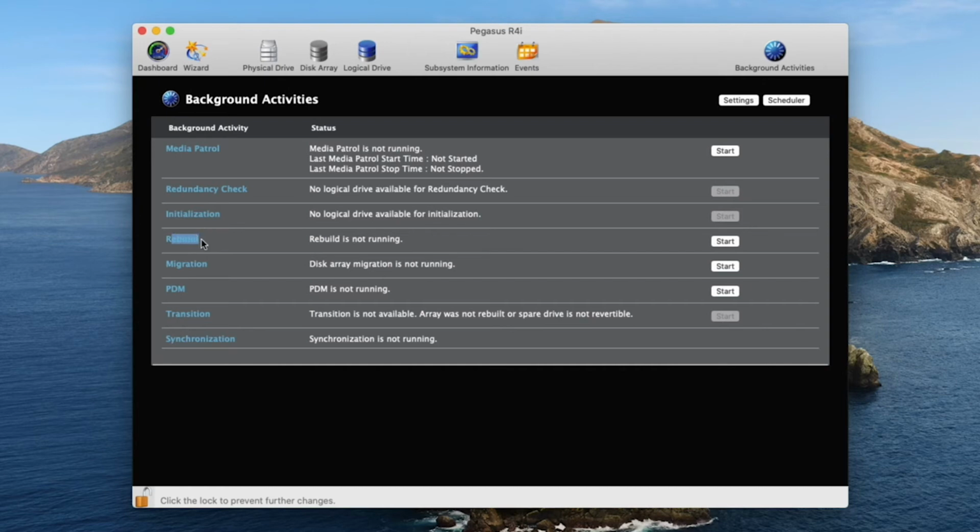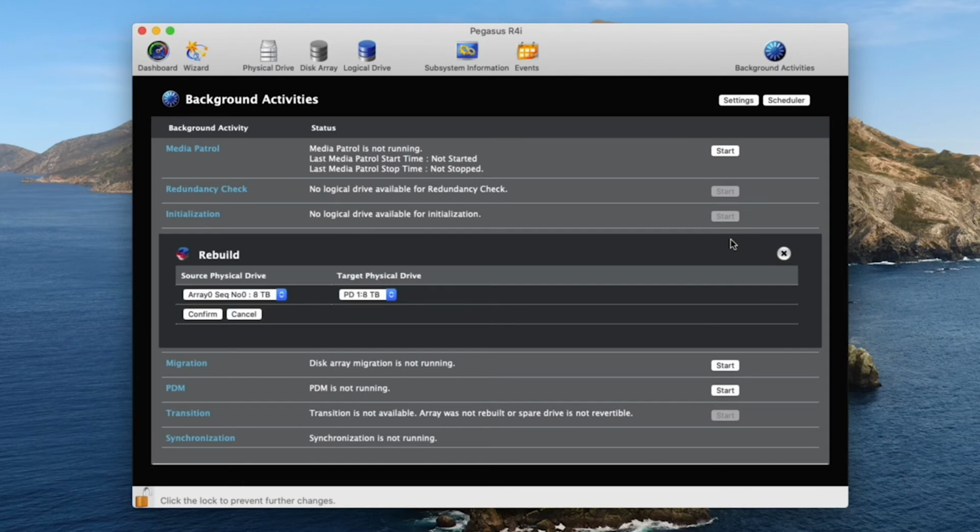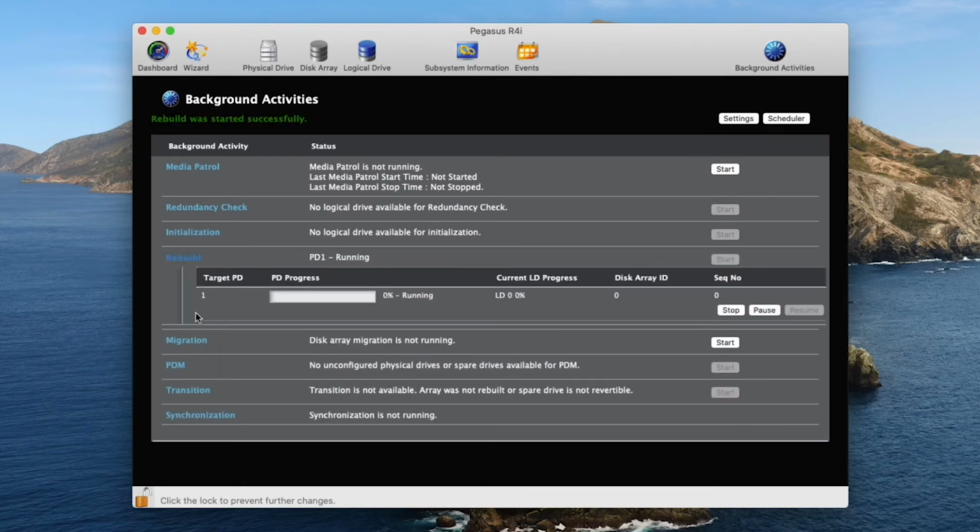In the expanded Rebuild menu, choose the physical drive to use for the rebuild. Click on Confirm. The rebuild status displays in the Background Activities menu.